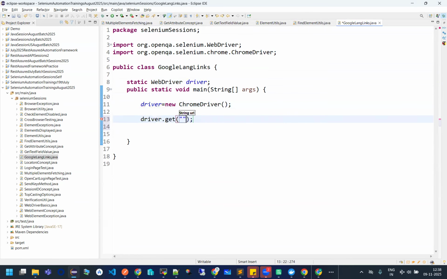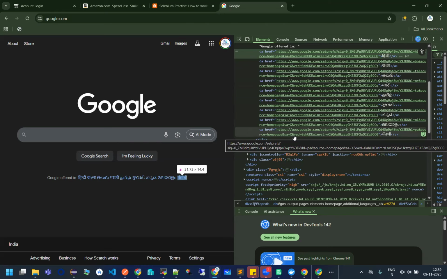Because my ask is to locate all the language links and then print the value. So sure, I cannot locate them one by one. No, this is not the ask. I have to locate my elements in such a way that there is some common property so that I can locate them in a single way. With the help of a single XPath or some CSS selector, I should be able to locate all the elements.